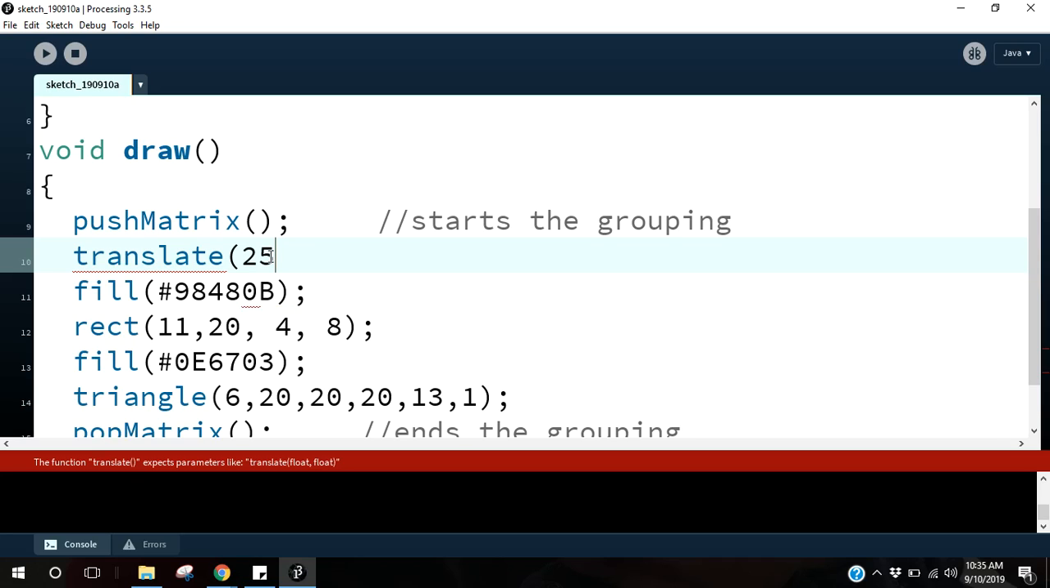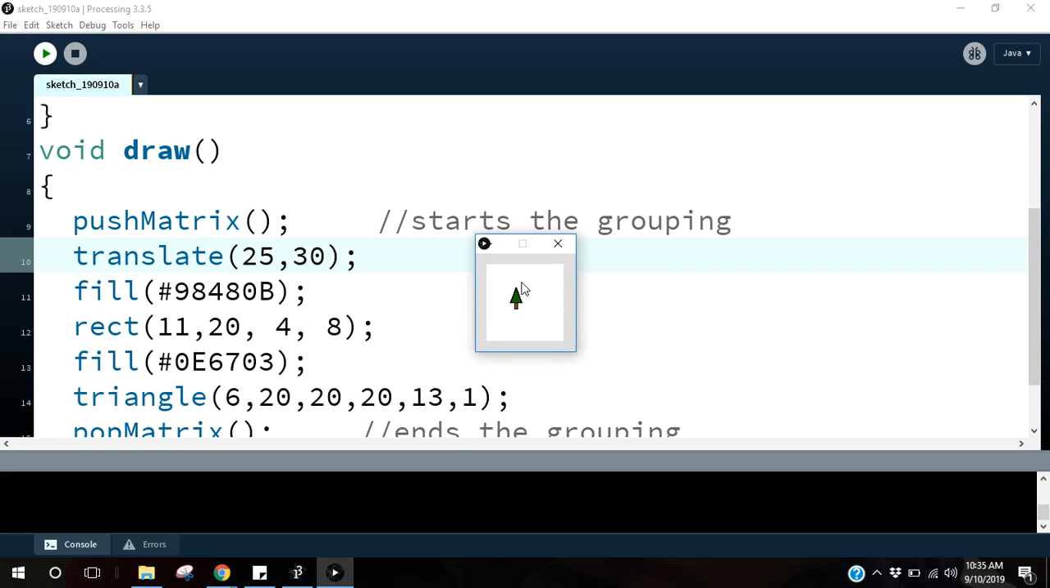So let's say I want to move it 25 units to the right and 30 units down. What this does is it affects all of my coordinates by a movement of 25 to the right, 30 down. I hit play, you'll see now my tree is shifted downward. This is nice because I didn't have to mess with my coordinates. I could just use this as a method to adjust my picture so that it is in the right spot.